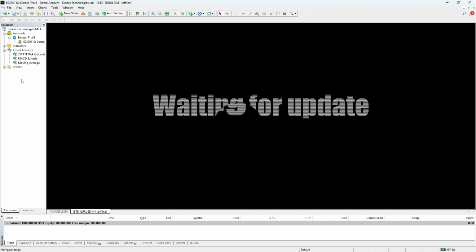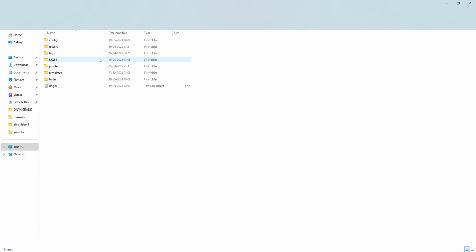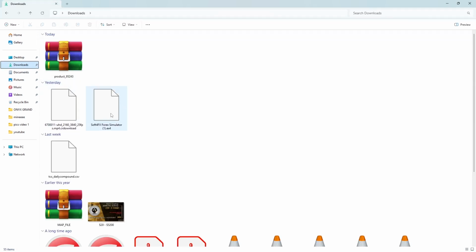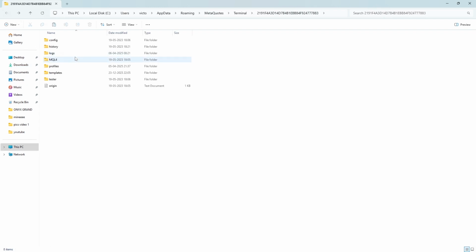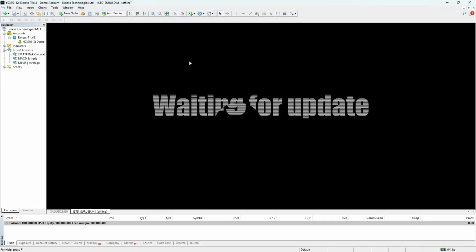Okay, so now you want to add that as an expert advisor, which is the Forex simulator. So you will go to open data folder. You will first go to the downloads where you have that ex4. This is the ex4. Right click on it, copy, go back to the data folder, go to MQL4, and here you have experts, and here you have to right click and paste that soft forex simulator, and that's all. You are good to go.